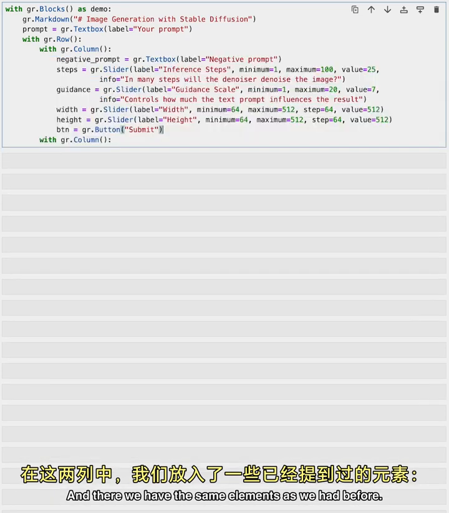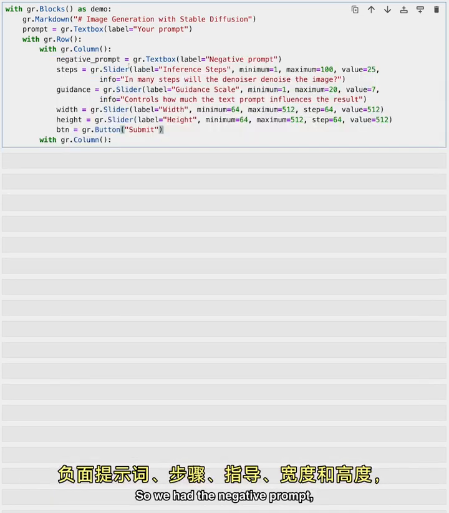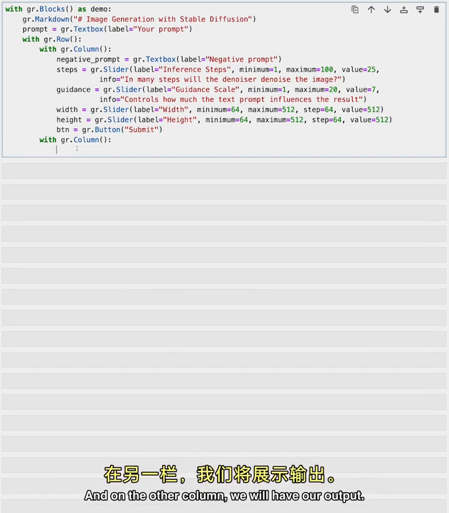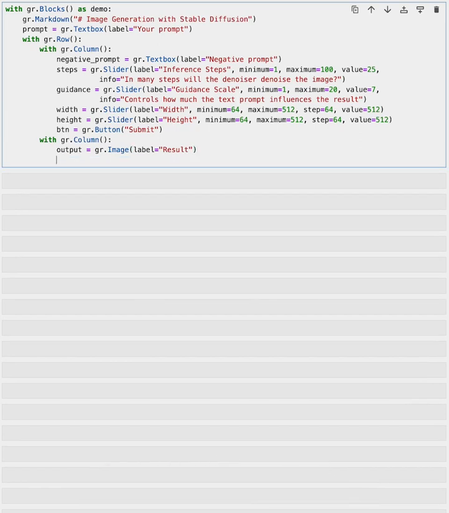And there we have the same elements as we had before. So we had the negative prompt, the steps, the guidance, the width, and the height, and a new Gradio Button element that is our submit button. And on the other column, we will have our output.